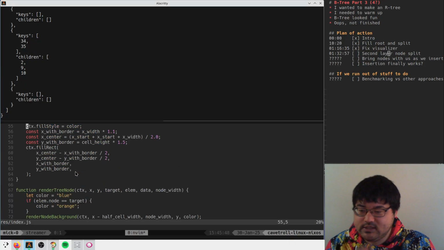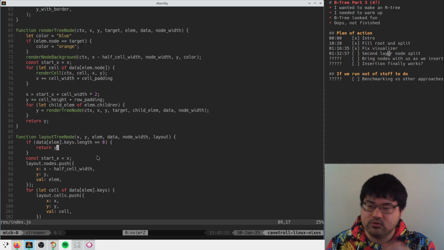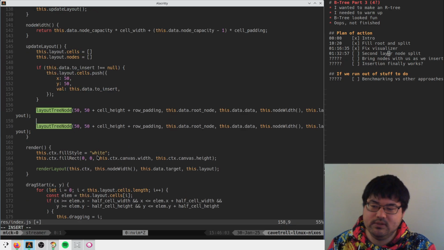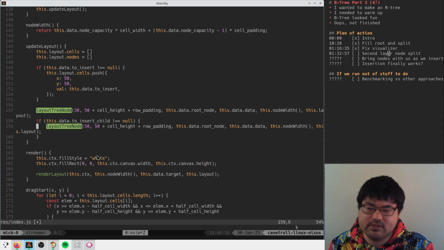So yeah, let's figure out layout node tree. We probably have to do like a double layout here, right? That's kind of what I'm imagining: when we update the layout, we look at the root node and say, if this data to insert child is not equal to null, we lay out this thing as well, but we put them somewhere else, right?